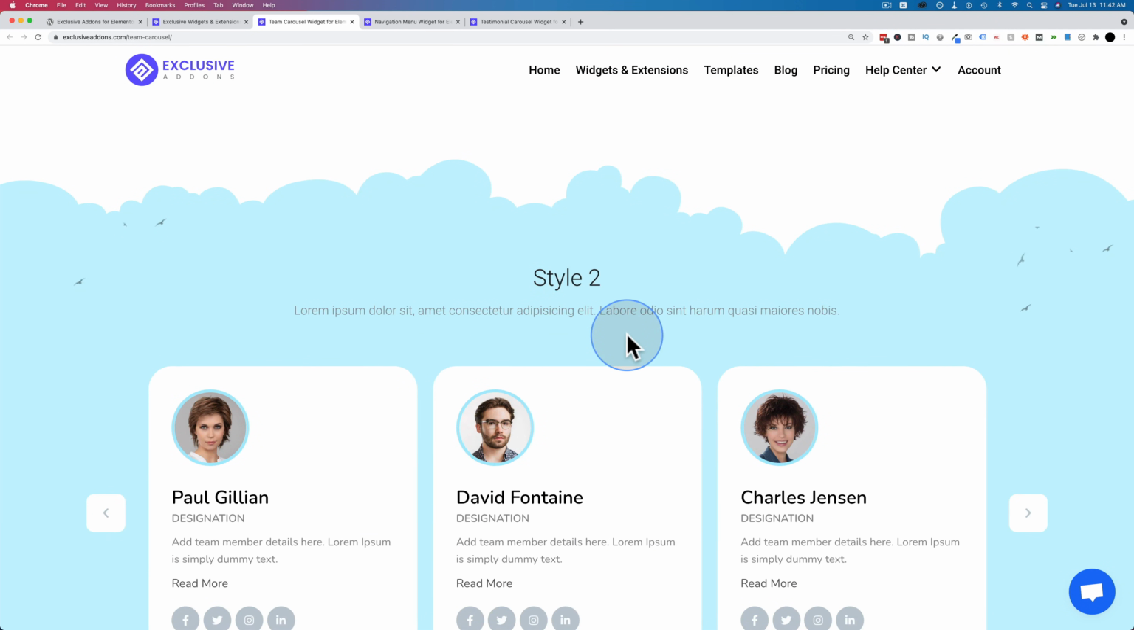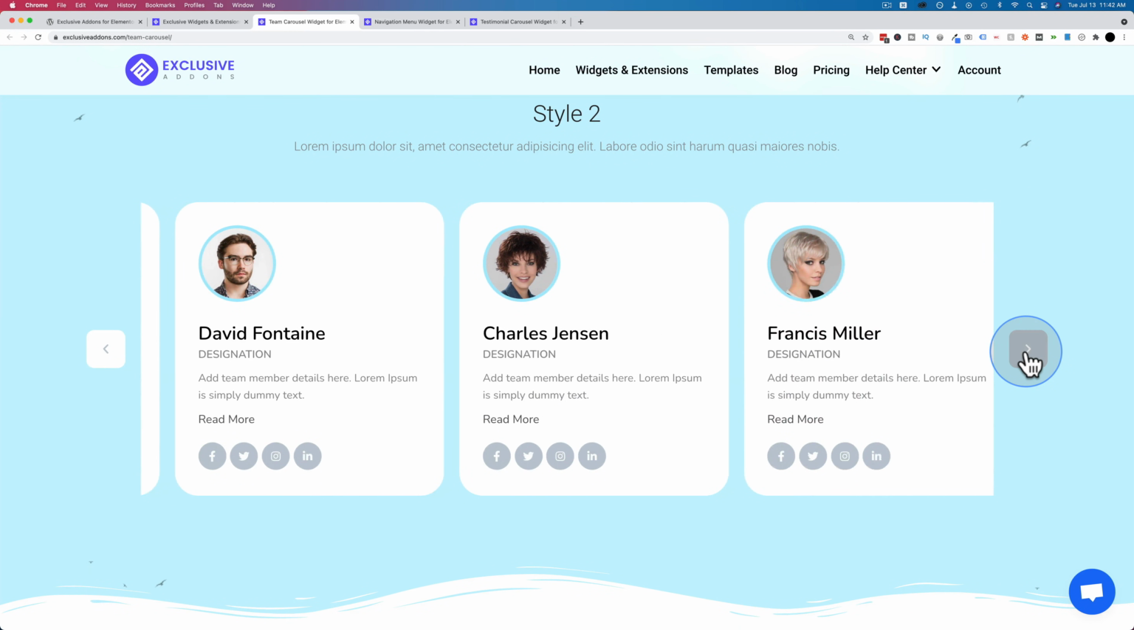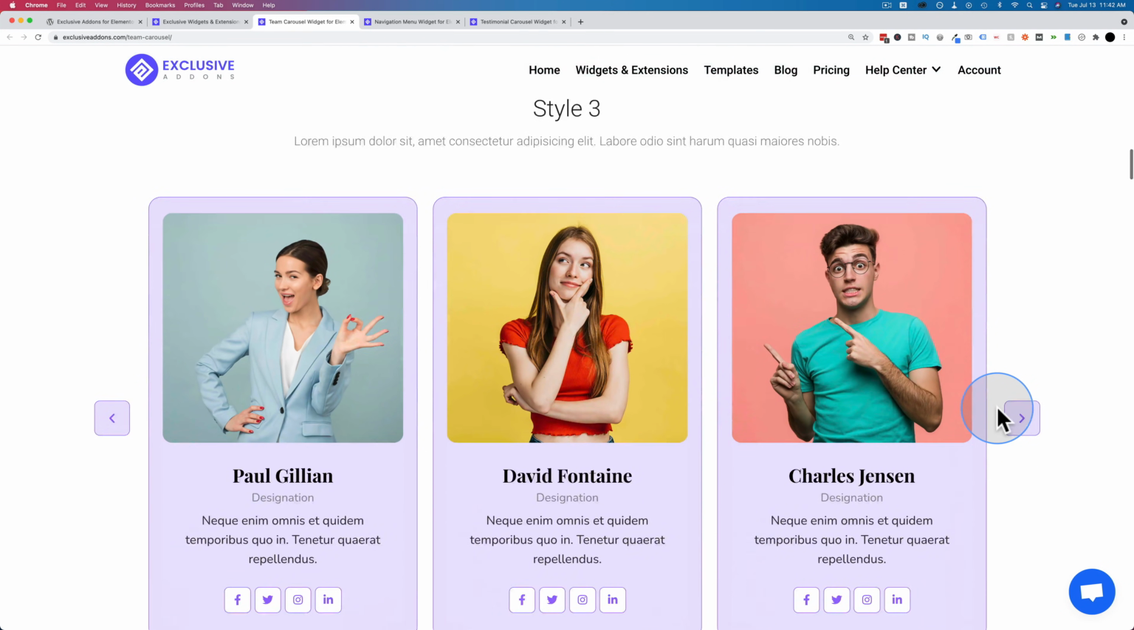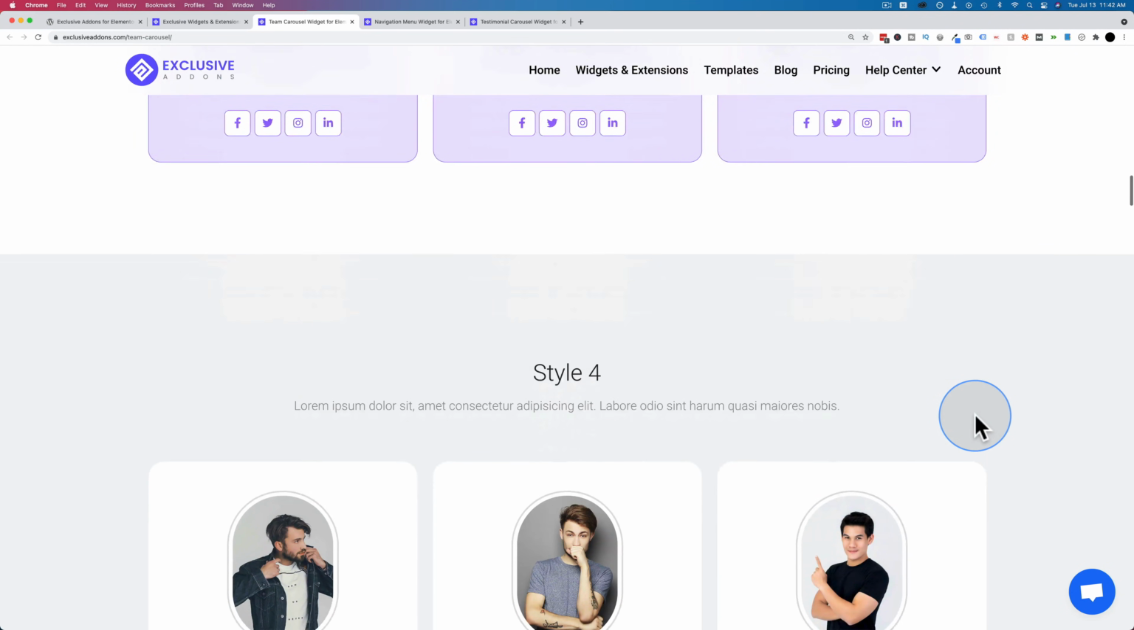If you want to see what the free version entails, there's a link in the card above and the description down below where I walk through the entire free plugin and all its widgets. And this team carousel levels up the widgets from the free one. And a bunch of different designs, as you'd expect.